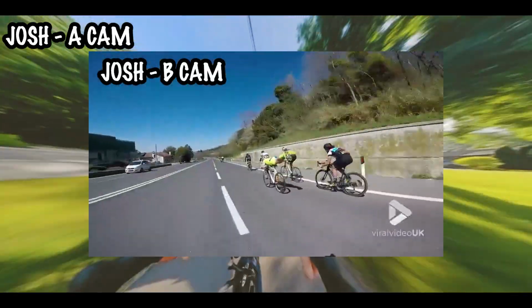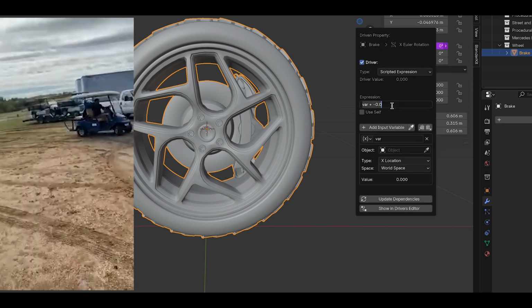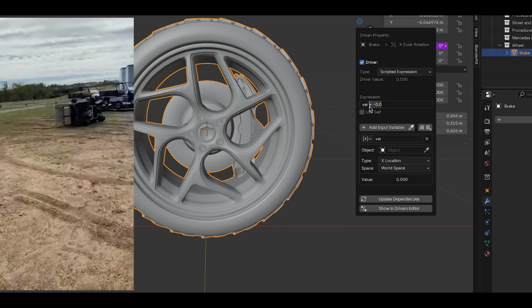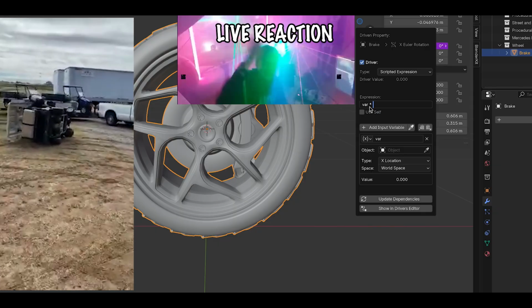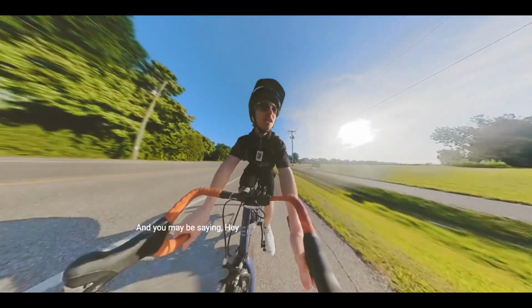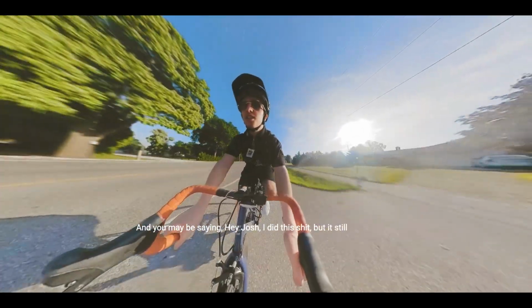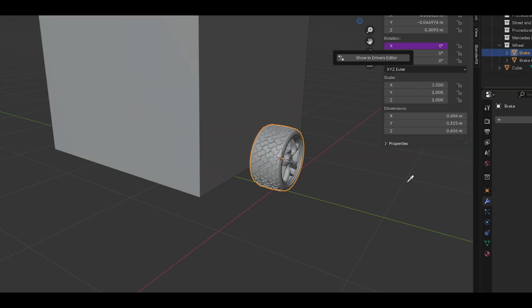Essentially all you gotta do is right click, add driver, okay? Once you add the driver, it's easy pickings from there. Type in var times -3 or +3, depending on which way your car is facing, right? And you may be saying, hey Josh, I did this, but it still ain't moving. Let me tell you why it still ain't moving. You gotta select your car origin as the object.